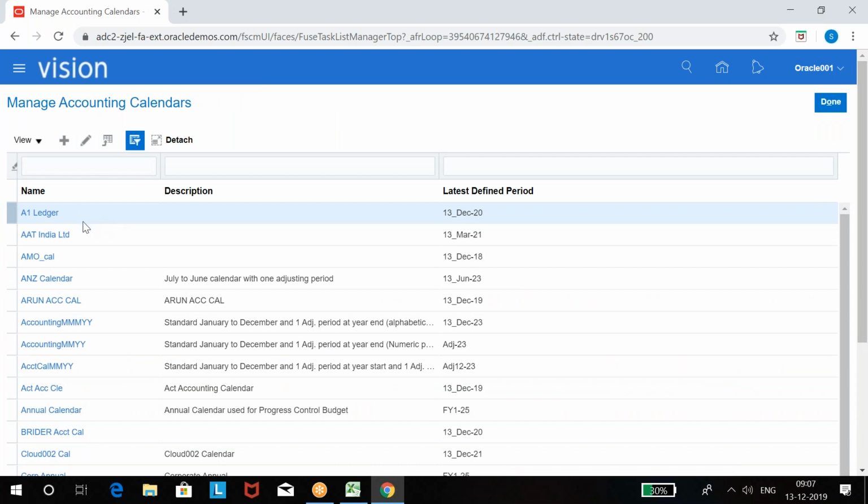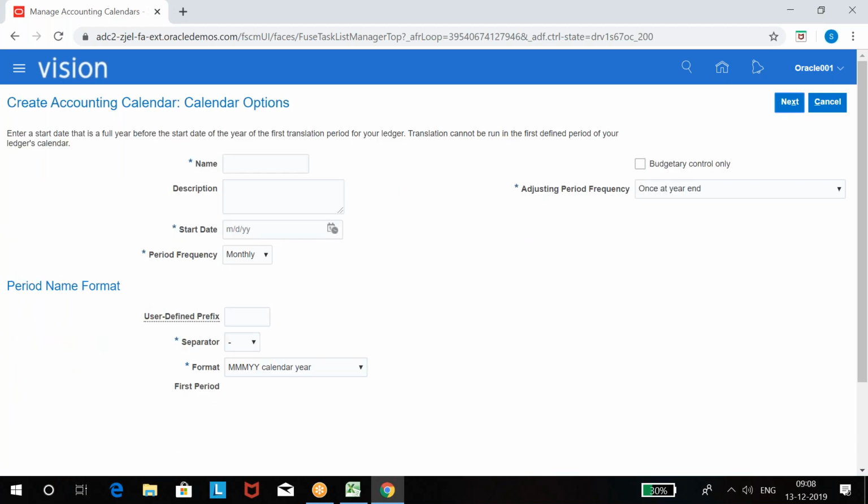And here there are so many calendars already created, but these are created by different people or provided by Oracle directly. I want to create my own calendar. I don't want to use any existing calendar. To create a new calendar, click on this create. When you click on create, it allows you to create a new calendar.